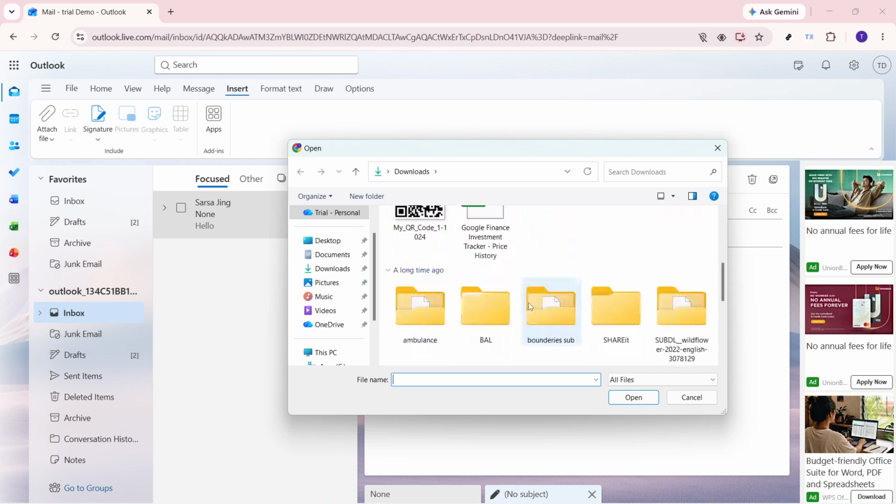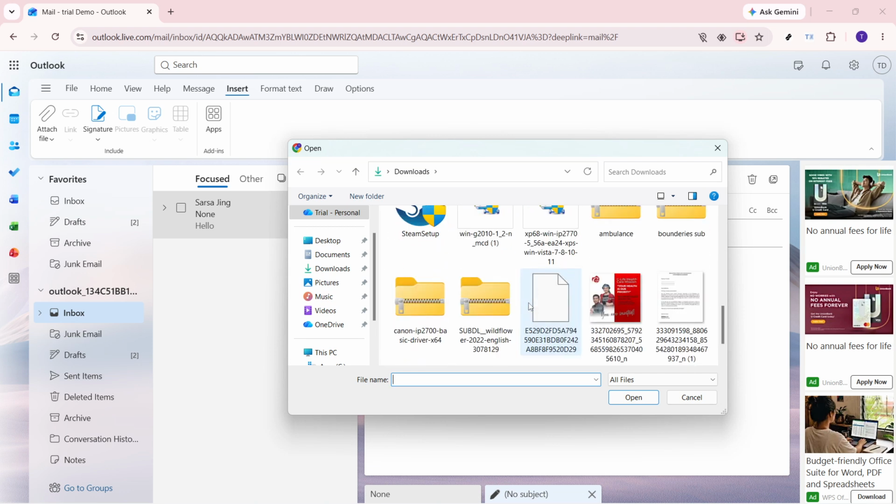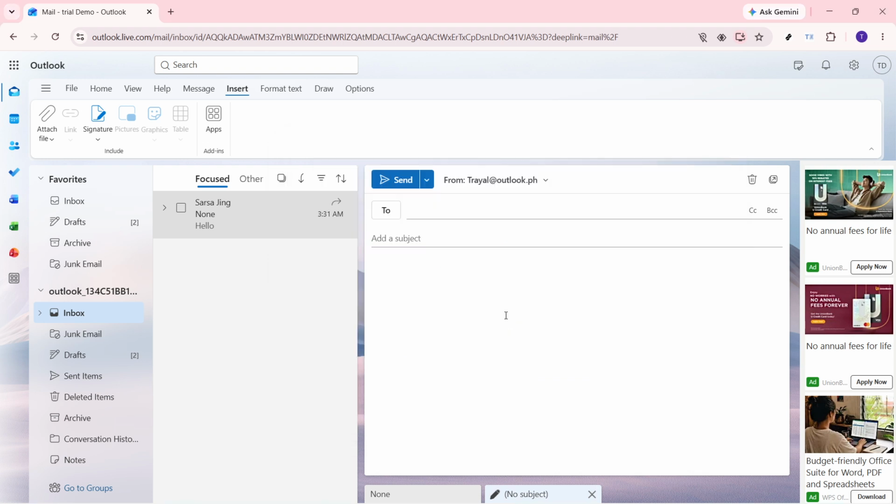Now, choose the document from your computer. Navigate to the folder where the file is saved. Click on the file you want to attach and confirm your selection. Once selected, the file will be added to your email.